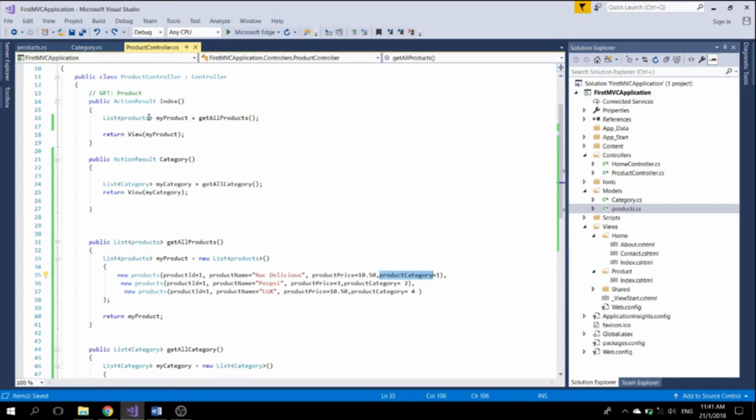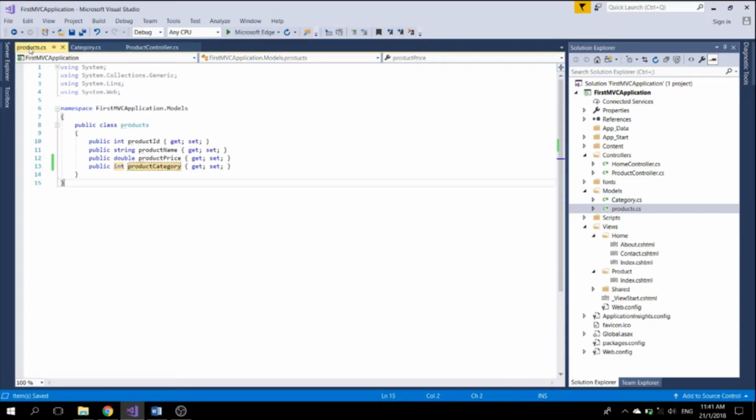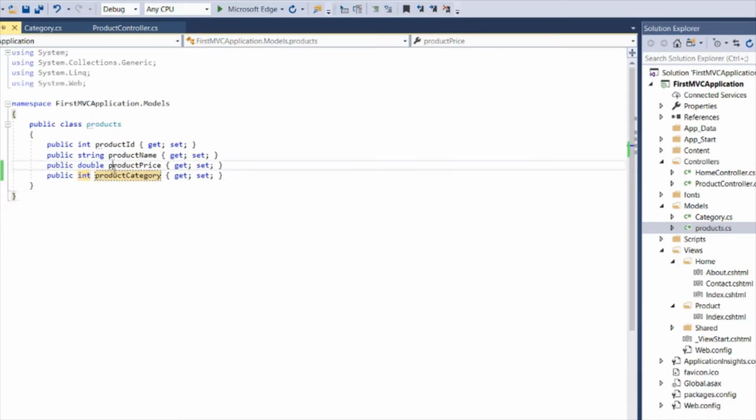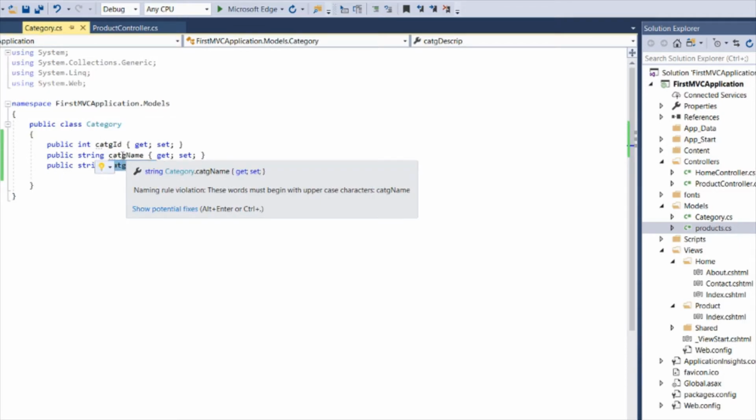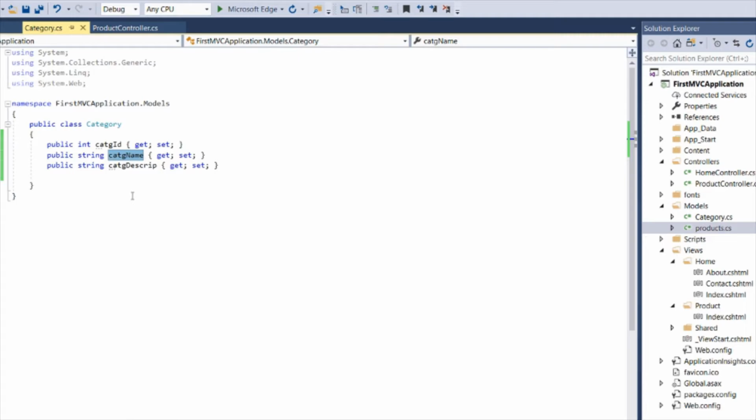Now what we want to achieve over here is to create a view where I can see some items from category and some items from products. If I say that I want some items from products like product name and product price, and some item from category like category name, then how can we combine these two? To do that we can create a view model.